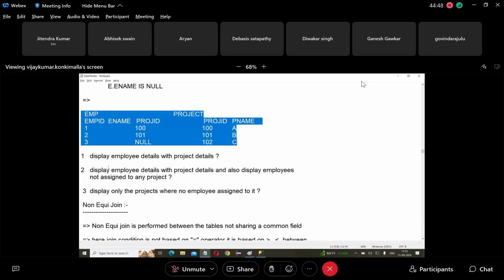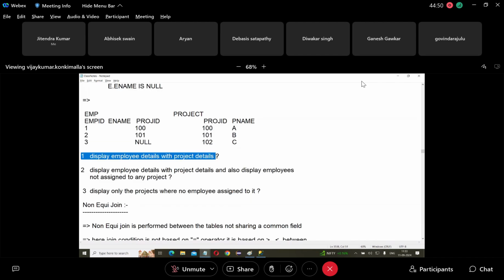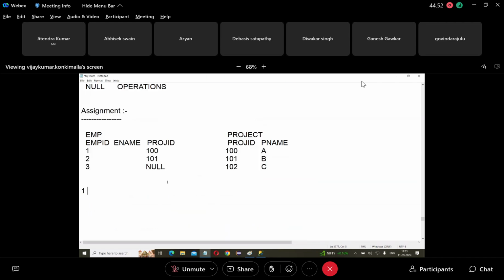What is the first query? Display employee details with project details. Employee details are there in the EMP table. Project details are there in the project table. I want data from two tables.